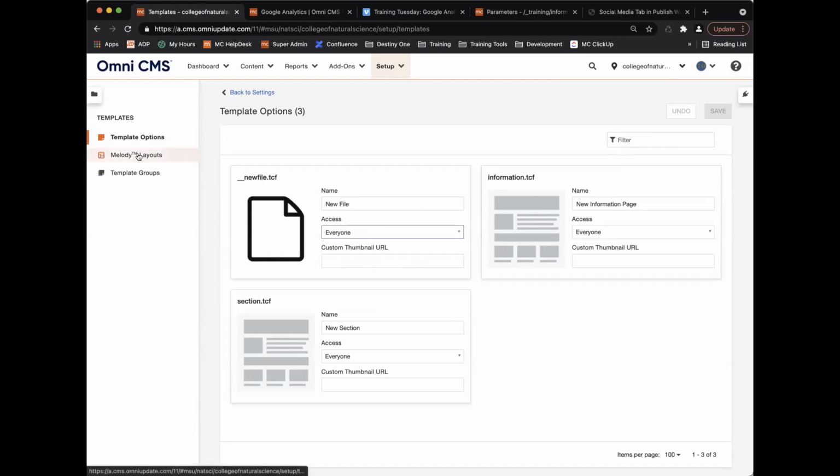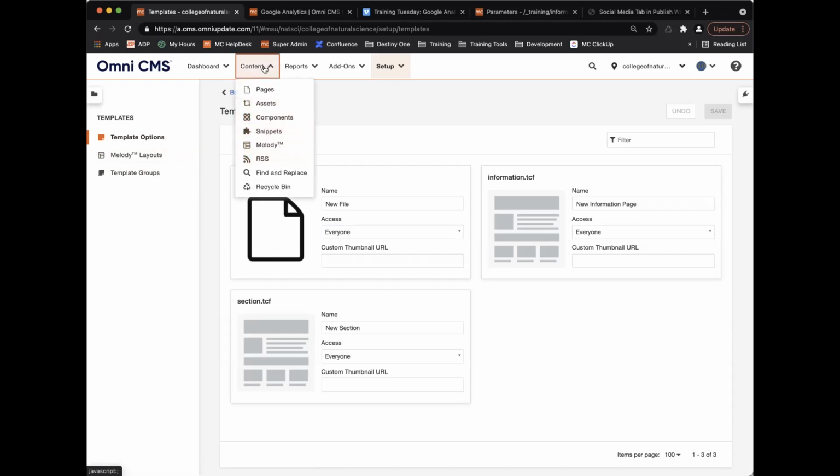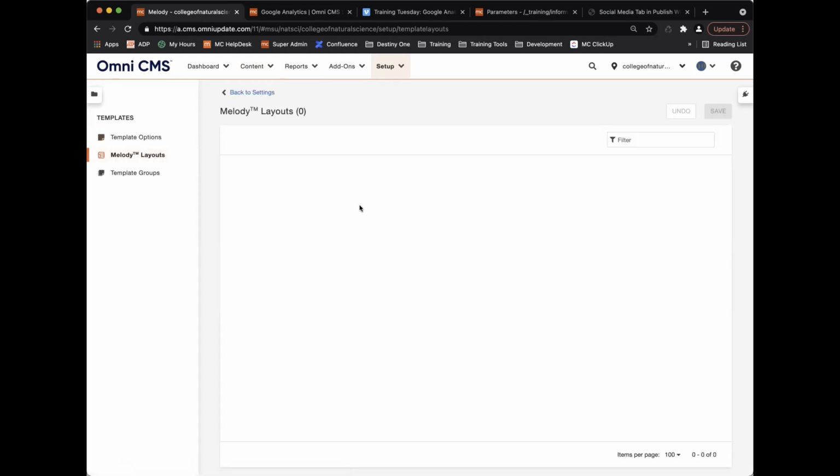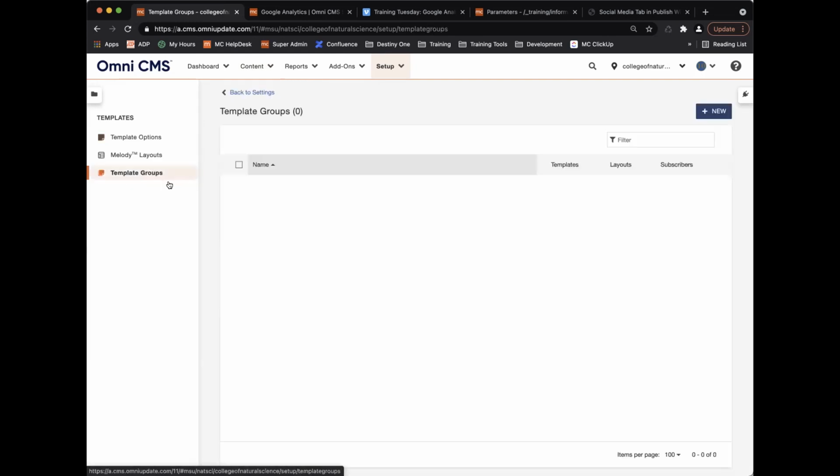Here also, when you create layouts using Melody, not necessarily that is something that you plan on doing, but if you were, this is where you would see them and manage access for those as well, their names and their thumbnails. And then here, this is where you can create template groups.